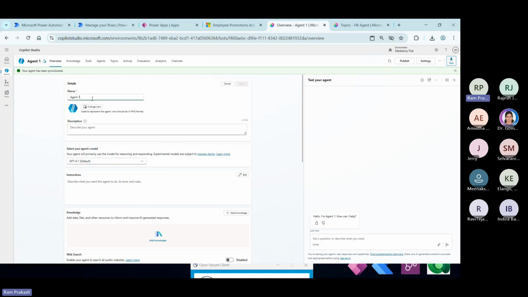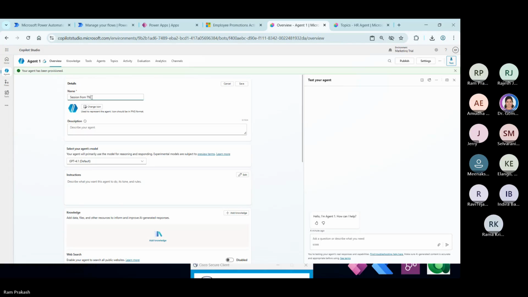So I'm just going to edit this one. I'll provide some details here, and if you want to add an attachment, you can add an attachment. The same way, I'm going to provide a simple description that this agent is used for generating promotion letters.